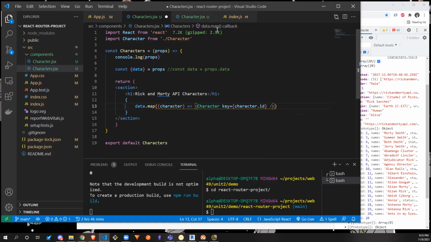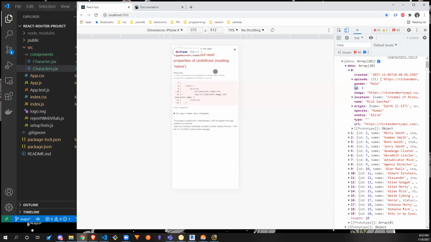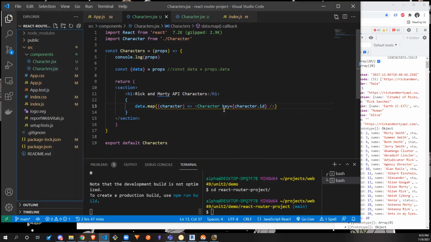So if I save this, didn't explode. Oh, it did explode. Let's see here. Can't read properties of undefined? Oh yeah, we didn't pass any props. We still need to pass in character. Character, and we're going to pass in the character that comes from right here.